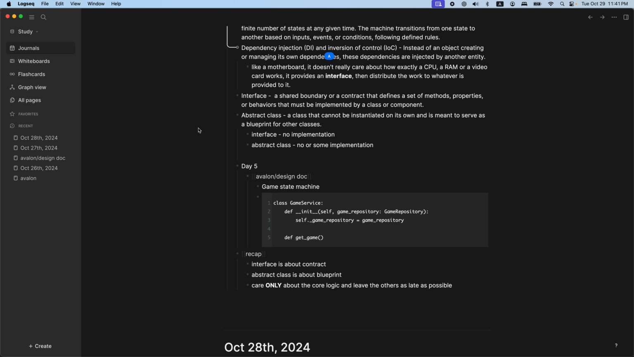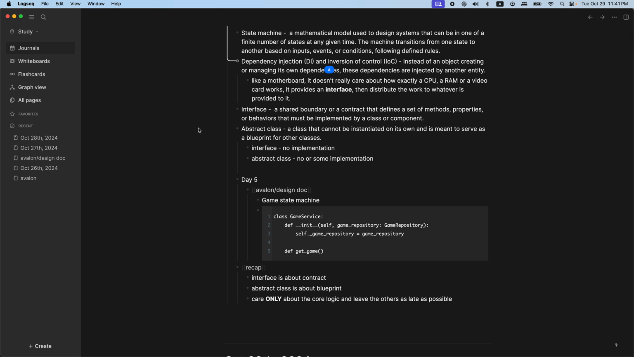But okay, the thing is, I think it's always good to remind everybody what's the difference of these two. So an interface is, the official definition is a shared boundary or contract that defines a set of methods. But in reality, I think the word contract is perfect for describing an interface.